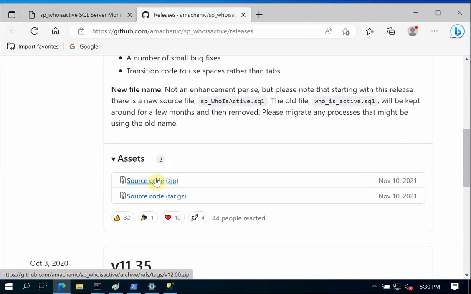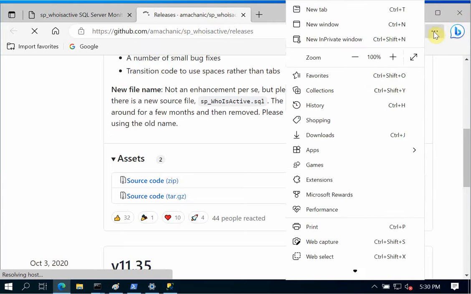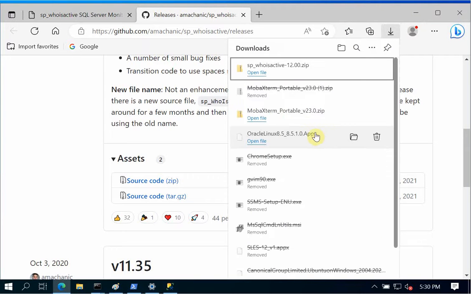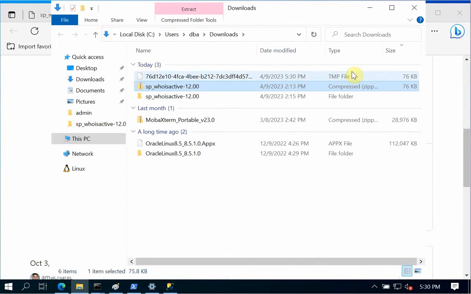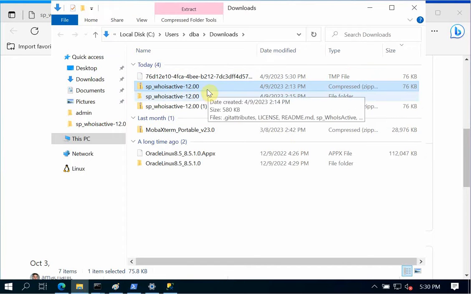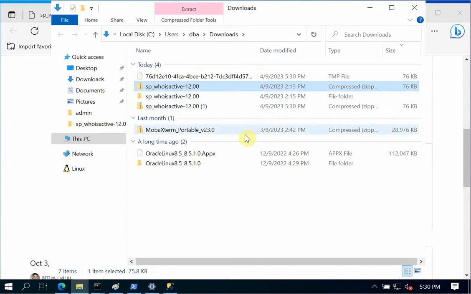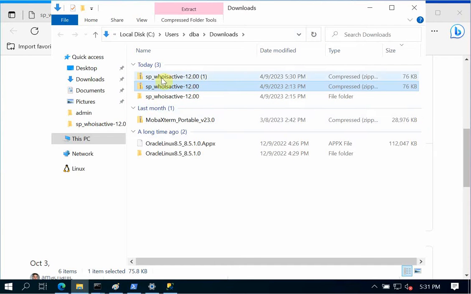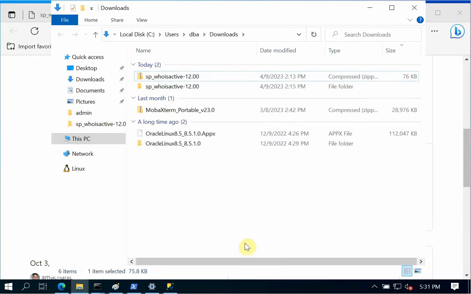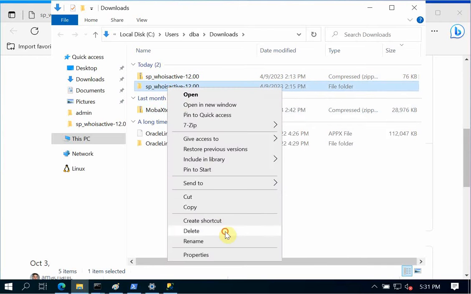I'm on Windows, so I'm going to use this one. I'll click this, and it's going to download. Let me go to my download folder. Here it is. It's still downloading, so I'm going to use the one I downloaded earlier. Let me do a refresh. Okay, it's finished. It is sp_WhoIsActive 12.00. Let me remove the duplicate.